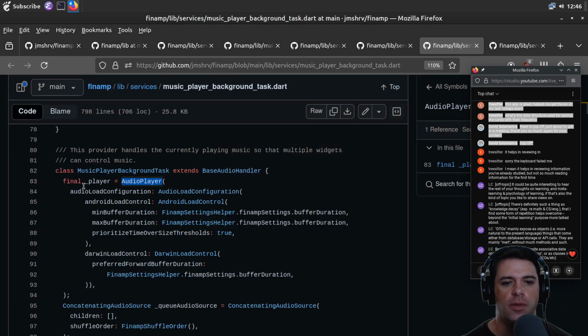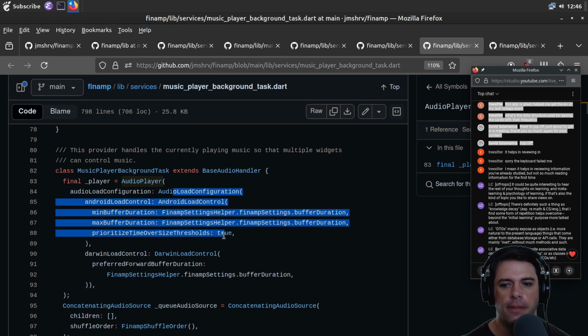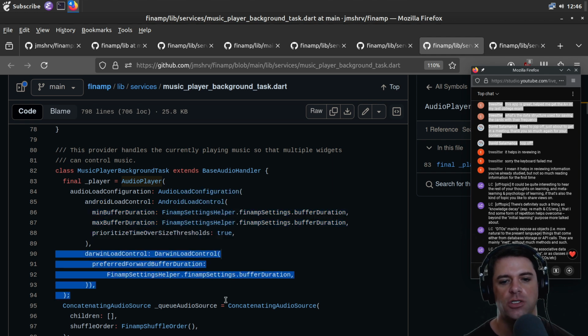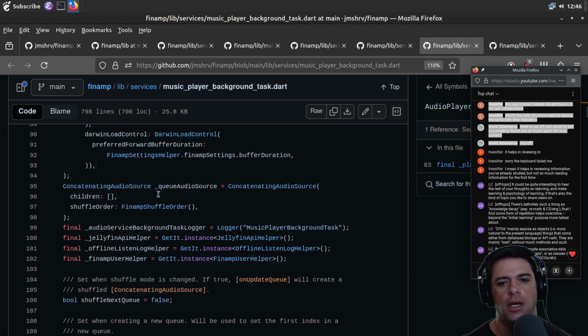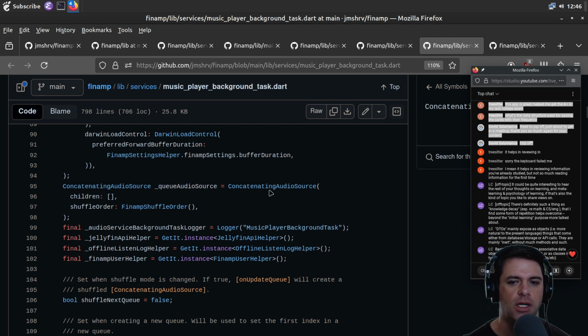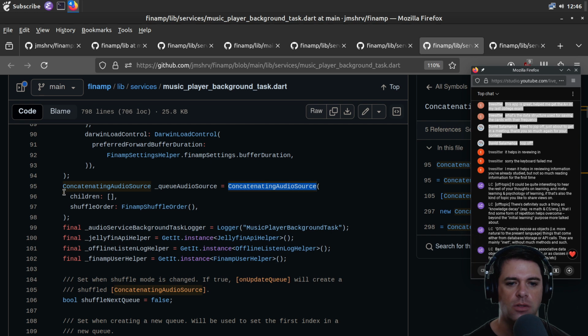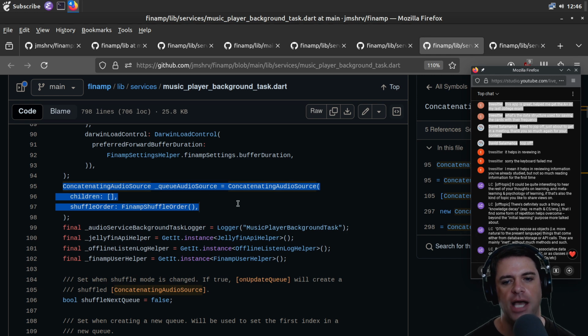So we get the audio player, passing in some configuration, like buffer duration. We have this Darwin load control, which is, I think Darwin is an Android thing, right? And then we have some Q audio source, which we're getting by concatenating audio source with no children in some shuffle order. It seems like maybe we populated shuffle order ahead of time, so that when we ask to shuffle, we're just shuffling essentially in a pre-shuffled order.